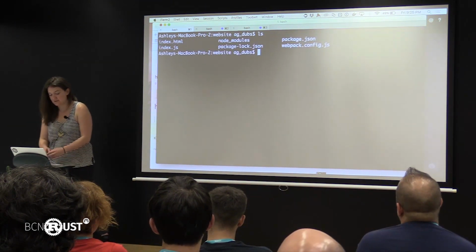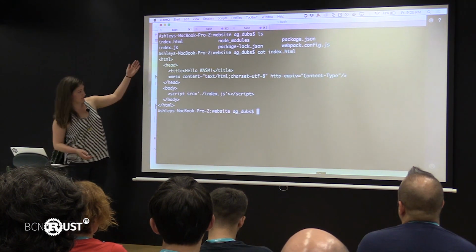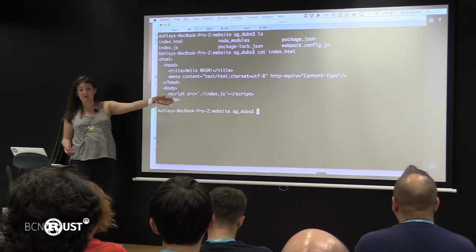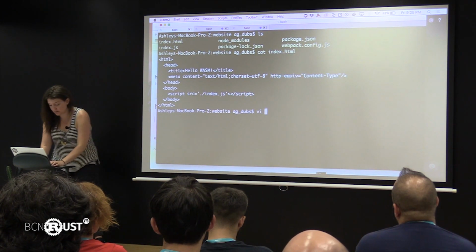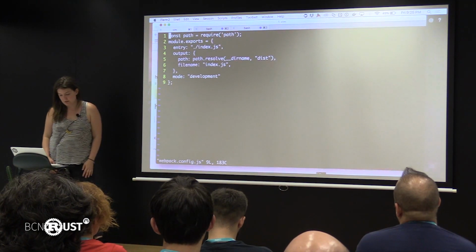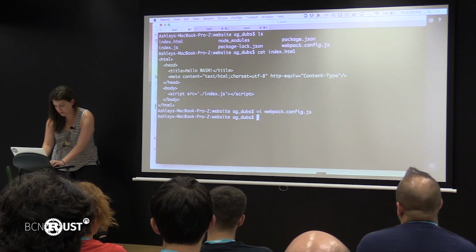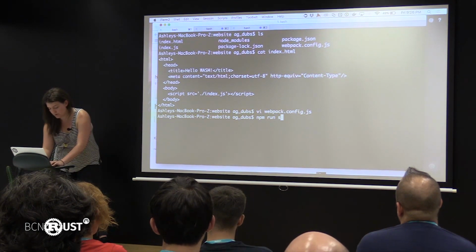All right, if we take a look at our index.html, here we just have a simple page, and it's going to import an index.js that Webpack is going to make a bundle out of. We can take a look at our Webpack config. Right, yep, it's just putting all that in. And what we should be able to do now is run npm run serve.